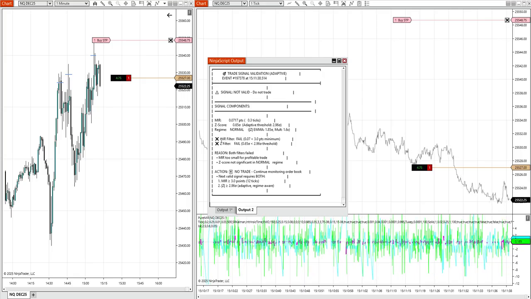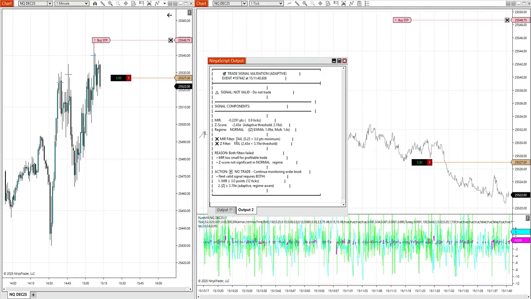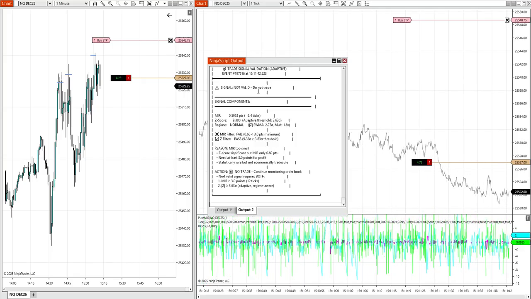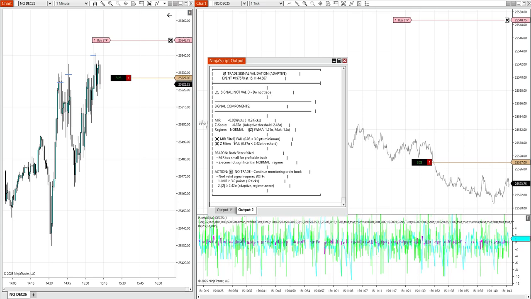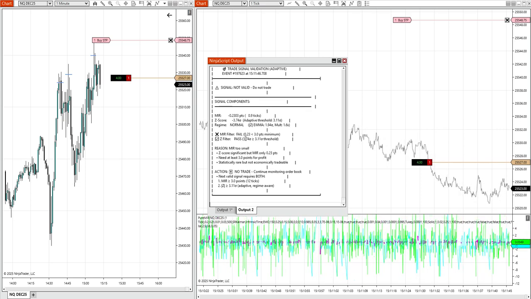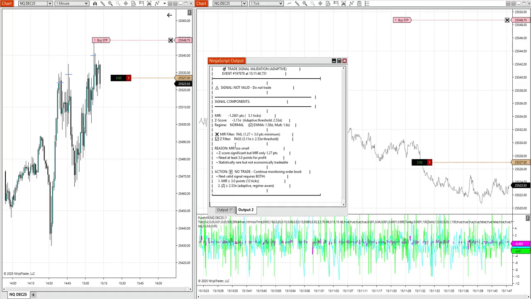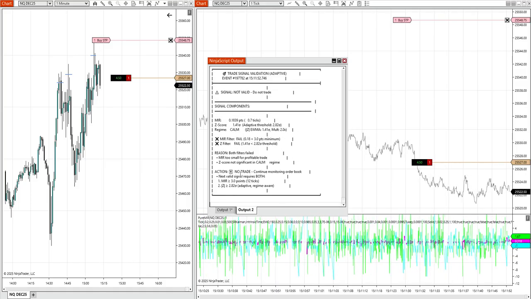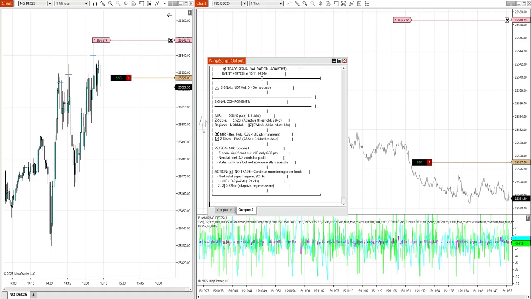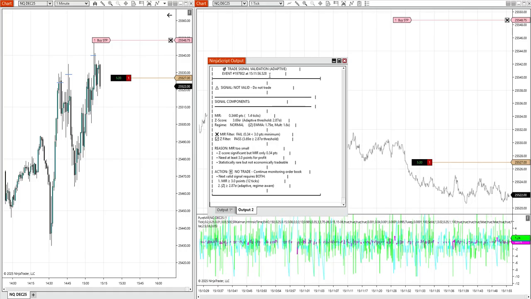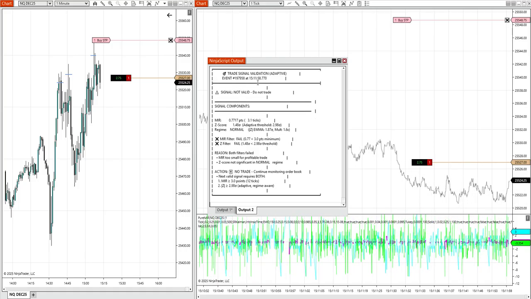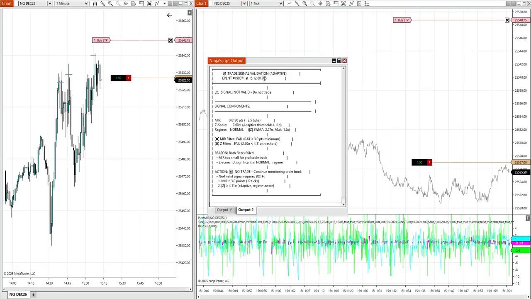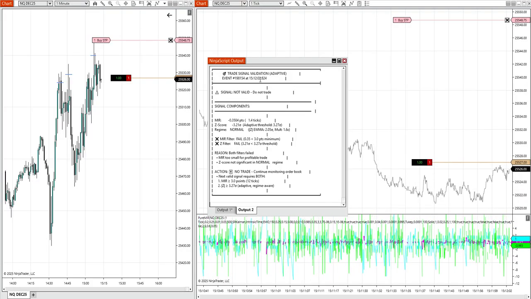So you can see how it filters out all the trades, tells you when not to trade. Both of these have to pass the filter for a signal to trigger, but you don't need to watch this because it's just updating. You see how fast it's updating, every few microseconds.